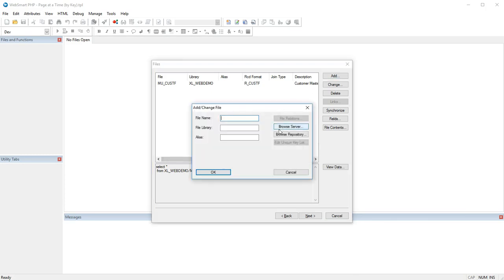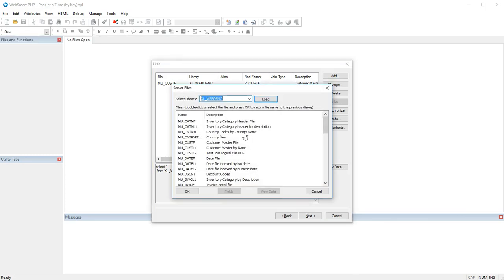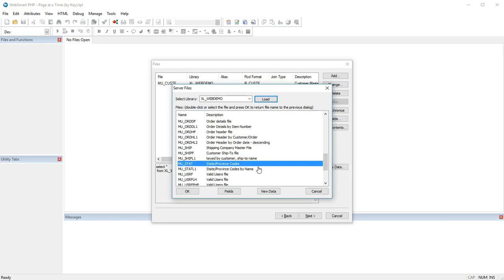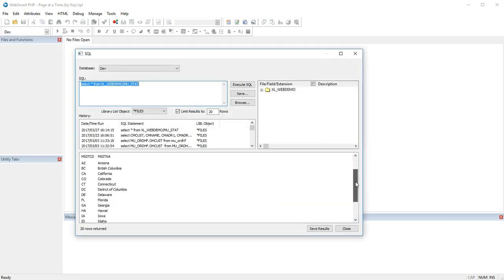I'm prompted to specify another file now, and I'm going to choose one that has a linked field. This is going to be a list of state names that can correspond to abbreviations in the first file I added. We can take a look at what this data looks like here. This looks like what I'm looking for, so I'm going to add it.